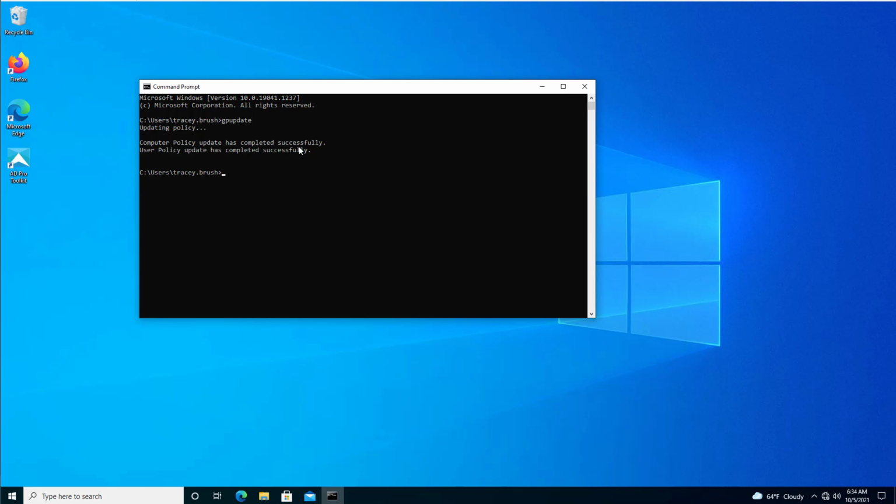There's gpupdate and there's gpupdate /force, and the difference is gpupdate will just pull down policies that you have changed. For example, say you make a change to the screensaver timeout, and then you run gpupdate. This command will just pull down that policy. The gpupdate /force command will pull down all policies. So say you have 10 group policies applied to this computer or user, and you run gpupdate /force, it will reapply all of those policies.